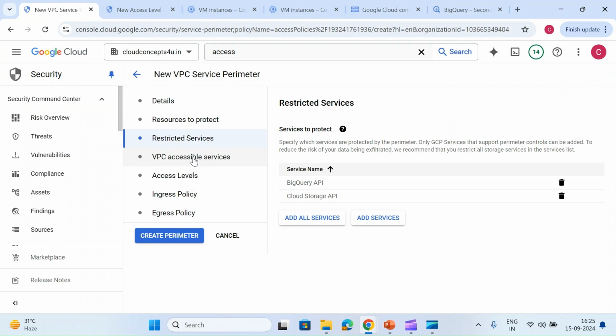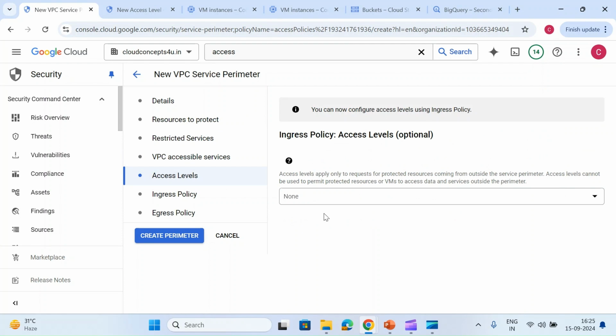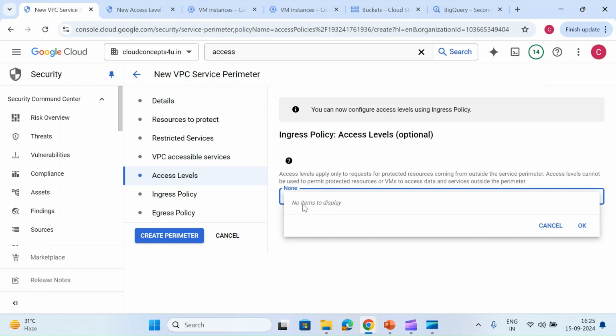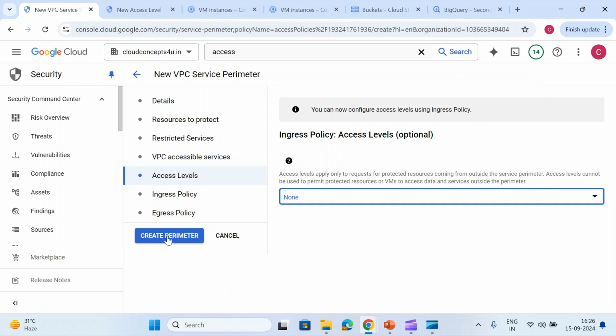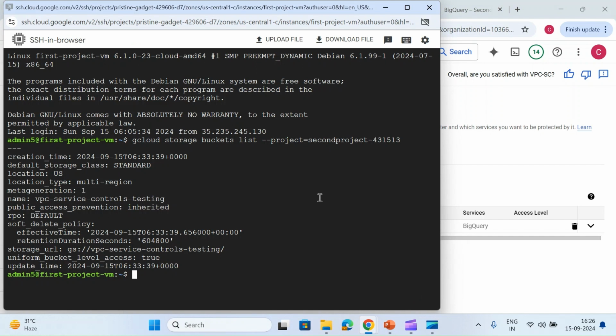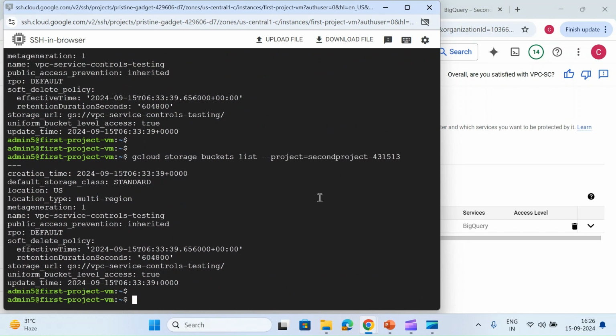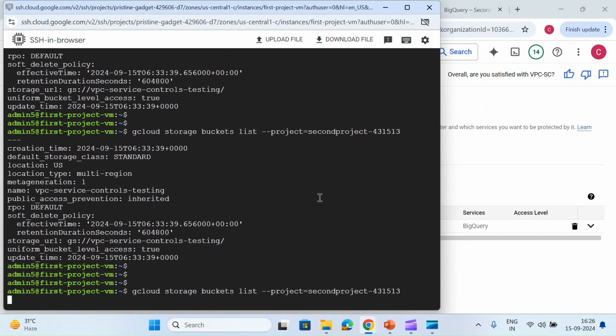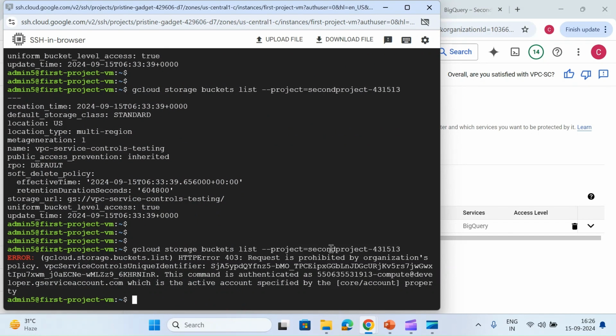So I have added all these services, and now we'll see how we can use access levels. First of all, let's create the perimeter without an access level. This is very basic. We have already done this one before also. Let's create the perimeter. The perimeter has been created. Now let's go back to our VM and try to run the same command once again. It will take some time. Let's try again and see.